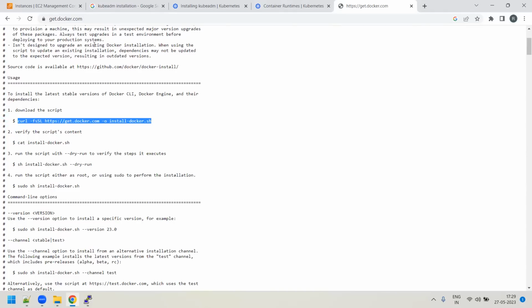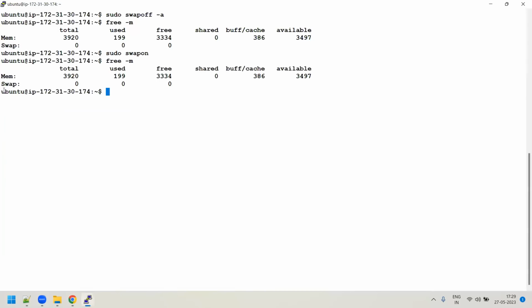Now guys, before you execute anything, you can install all the steps using your normal Ubuntu user account itself, but I would prefer you to switch to the root user and execute all the steps. To switch to the root user, you just run sudo -i.